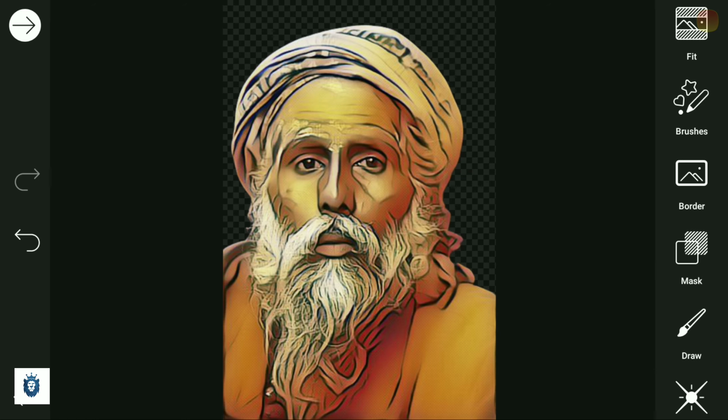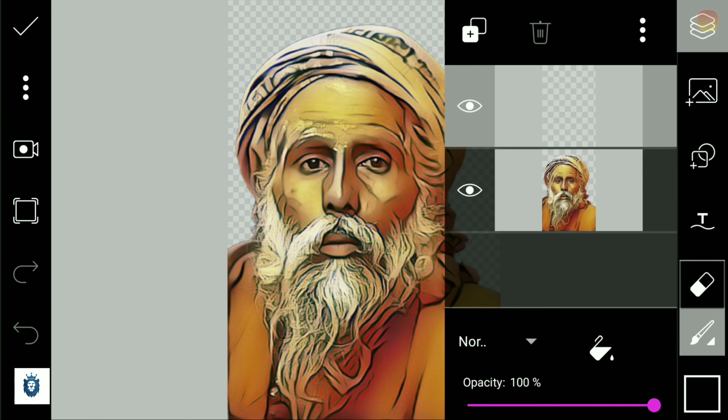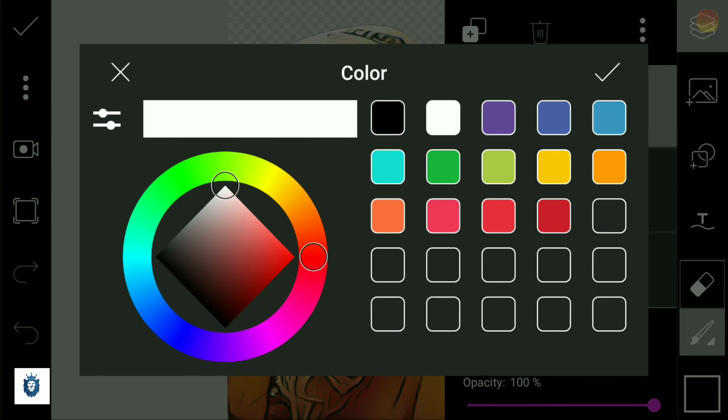So guys, shifting to the next step, just go to the draw tool and open the layer section, and after this just tap on the color bucket. Now choose your favorite color as a display background.